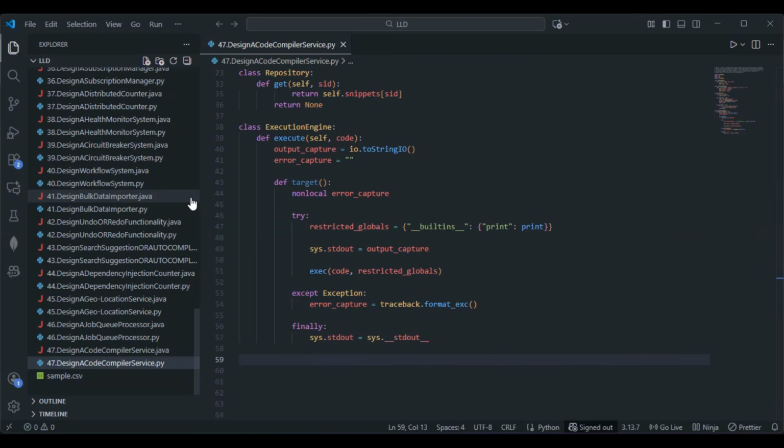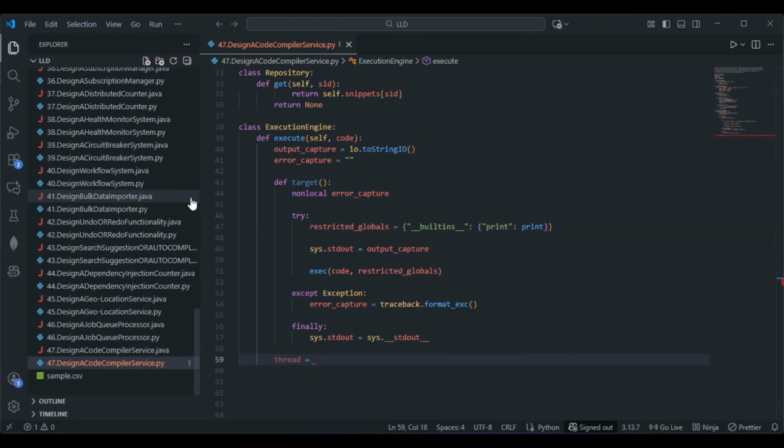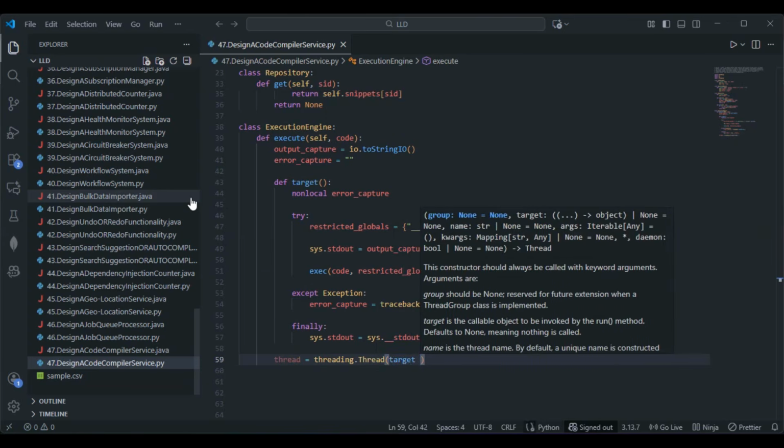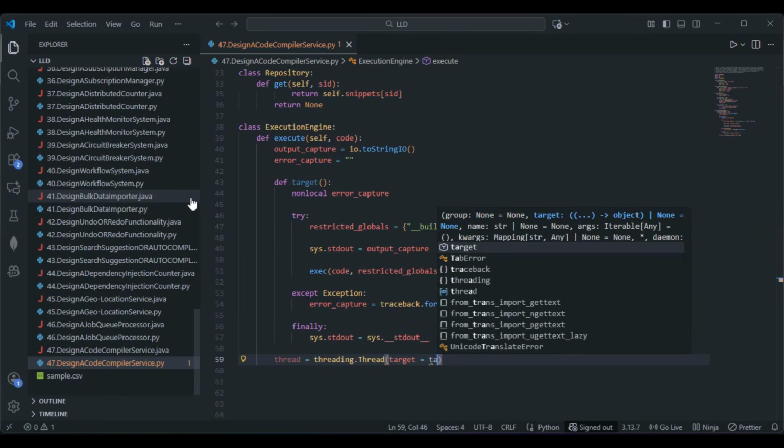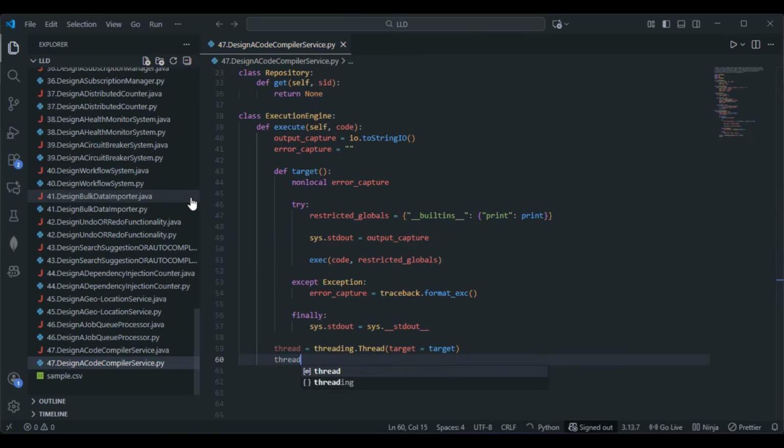Next, if I'm correct, we have to run the code inside a thread to prevent infinite loops. So I'll consider a thread variable here. I'll go with threading dot Thread, not this one, yes, this Thread itself. Let me assign the target to target. Yep, so this is fine. And let's start the thread. I'll just go with thread dot start.